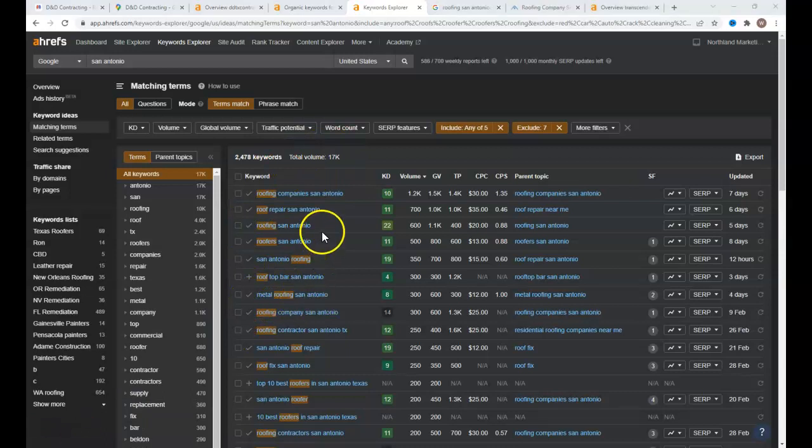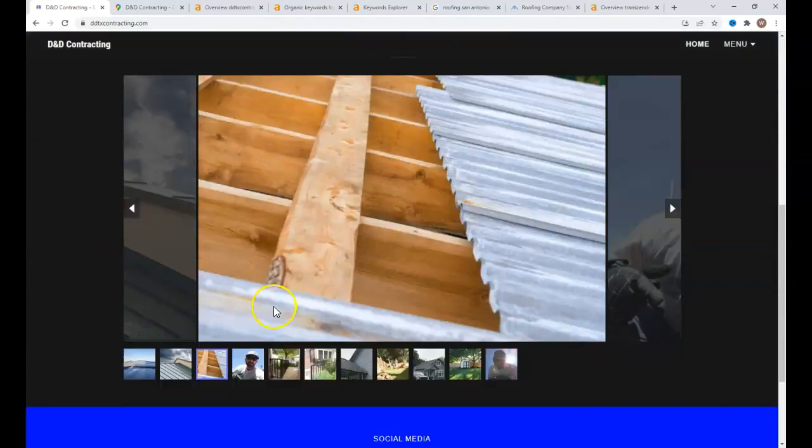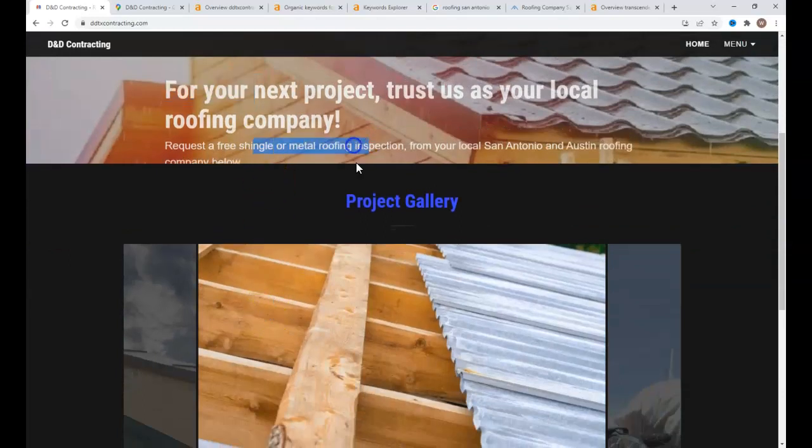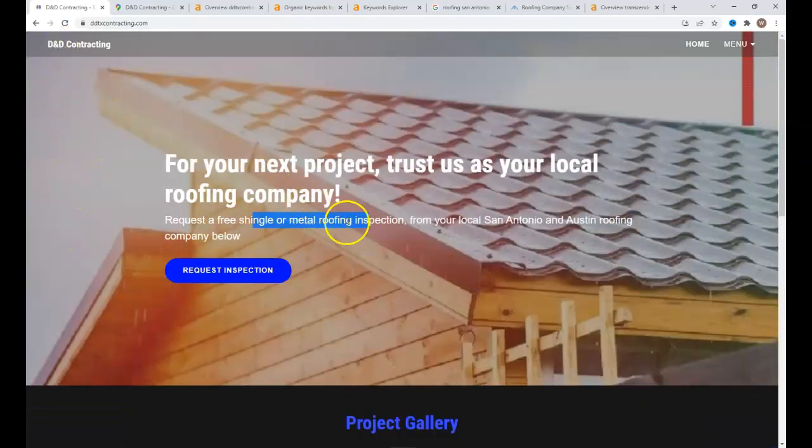So, say I wanted to rank for, let's say, roofing San Antonio, right? Great keyword, one that I would potentially want to rank for. I would have that as a heading. I would have that within my text. I would have at least a photo saved as that keyword.